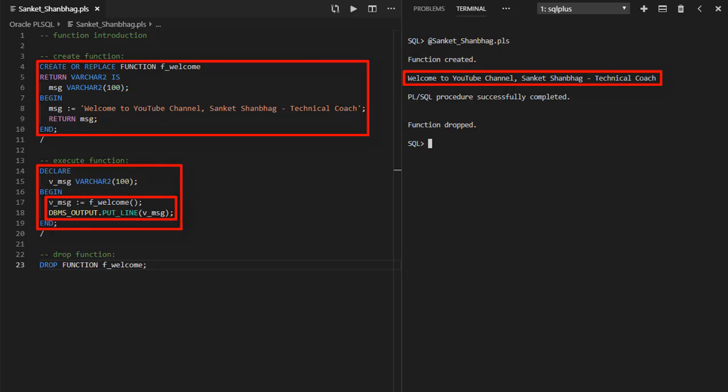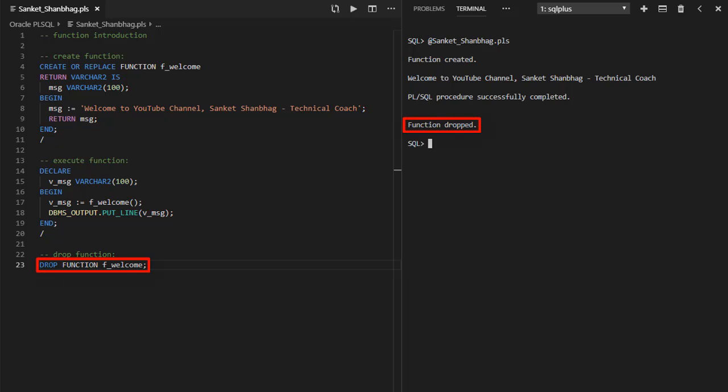We can execute function by calling function from SQL block and assign it to variable. And we can drop function using drop function name.